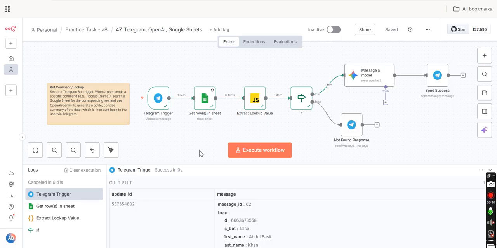In today's demonstration we are showcasing a smart automation workflow built in N10. In this setup we have created a Telegram Lookup assistant that allows users to search for records from a Google Sheet simply by sending a command like /lookup xyz name. The workflow retrieves the relevant row, formats it using AI, and returns a clean, professional summary back to the user instantly.